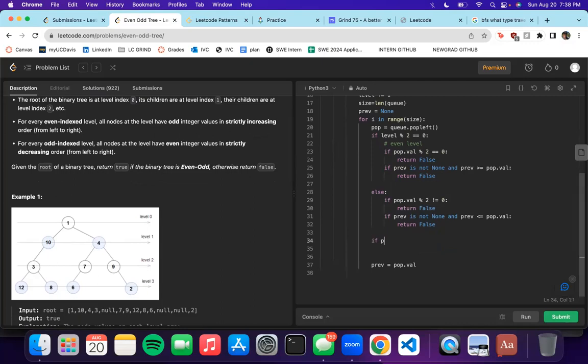To do that, it's pretty easy. All we're gonna do is say if pop.left exists, we're just gonna add it to the queue. And if there's a pop.right, we're gonna add that to the queue as well.